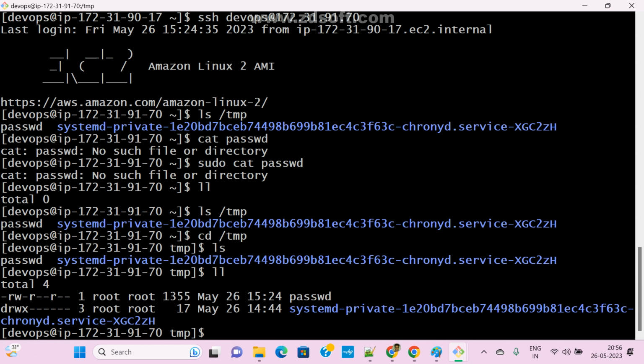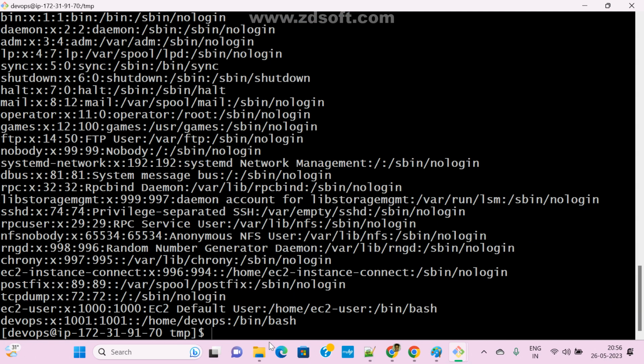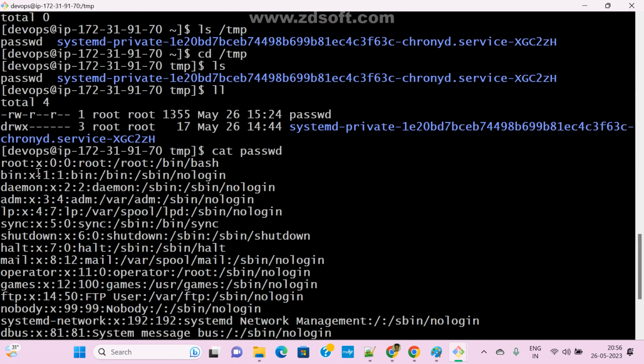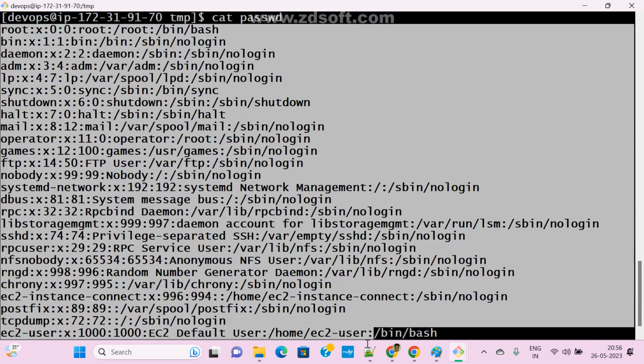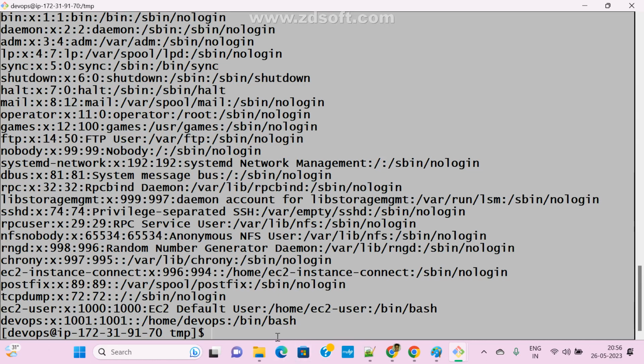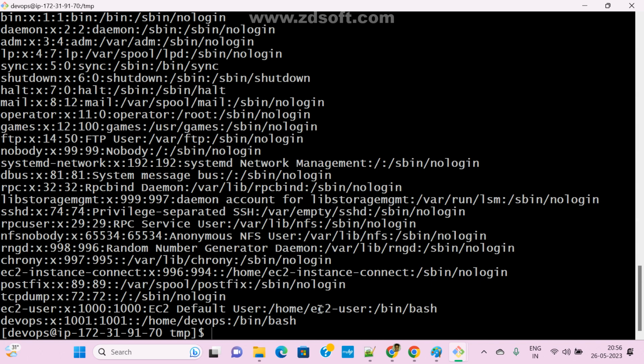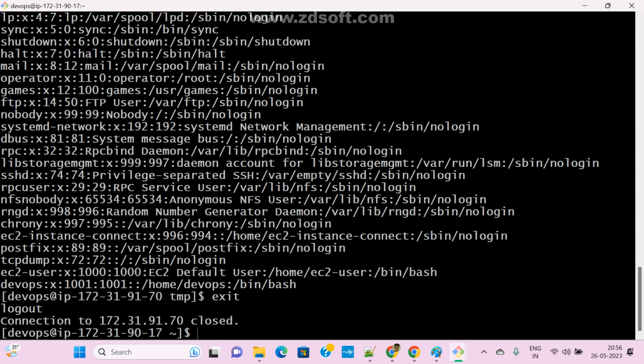cat passwd. Okay, now you can see the entire info, whatever passwd information, here also we can see. Now this file is copied to how many host machines? Two machines. If you want, we can go and check here also. Okay, so exit. Now I'm coming outside my host.